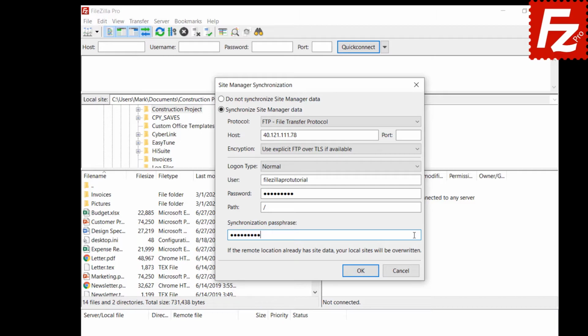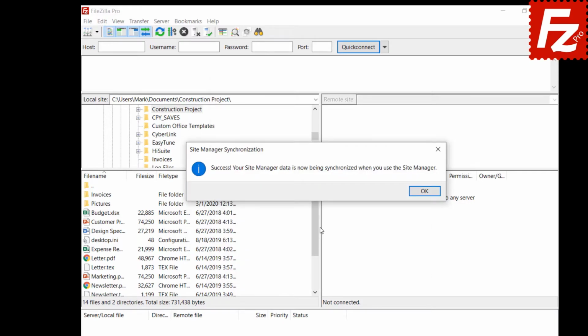Use a long passphrase for better security. An encryption key is derived from this passphrase. The encryption key is used to encrypt the Site Manager data. Now FileZilla Pro saves Site Manager data.